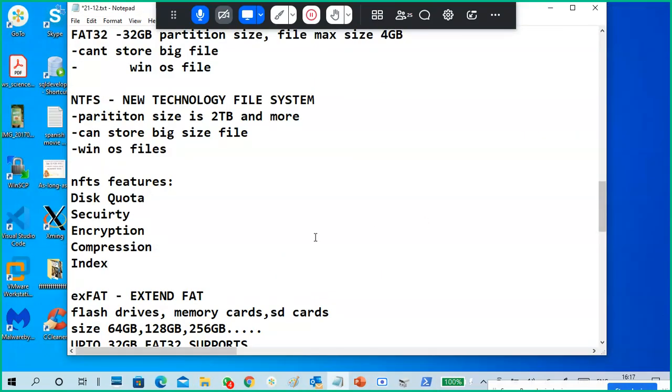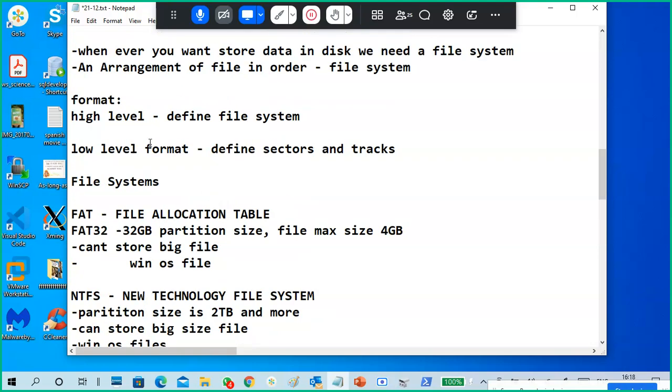What is this index? When you buy a textbook or anything, we have an index. Using the index, you can easily search like that. Windows system creates an index on each and every data so that we can easily search. Okay, it is for easy search purposes. So this is about your total file system.